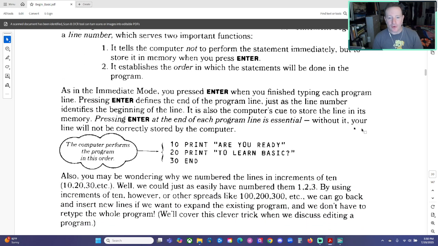As in the immediate mode, you press ENTER when you finish typing each program line. Pressing ENTER defines the end of the program line, just as the line number identifies the beginning of the line. It is also the computer's cue to store the line in its memory. Pressing ENTER at the end of each program line is essential. Without it, your line will not be correctly stored by the computer.